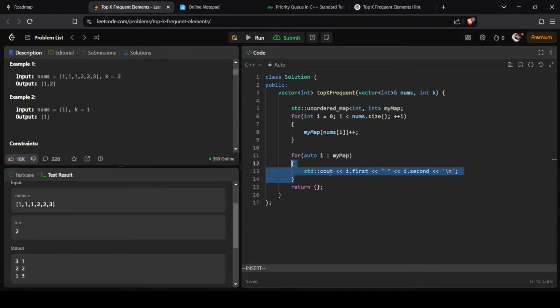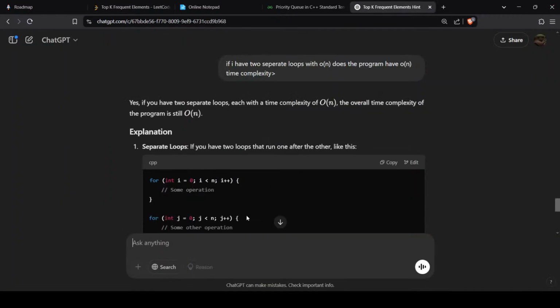Okay. So when we iterate through the second one, we could do it so that we just push everything through like a priority queue based on i dot second. But then the priority queue... can a priority queue not... I don't know. How do we... I need to understand how a priority queue works.